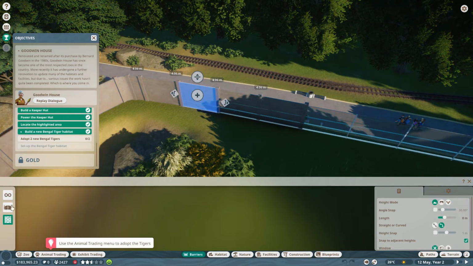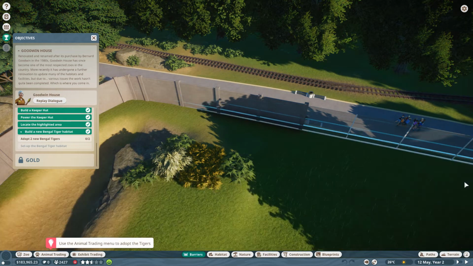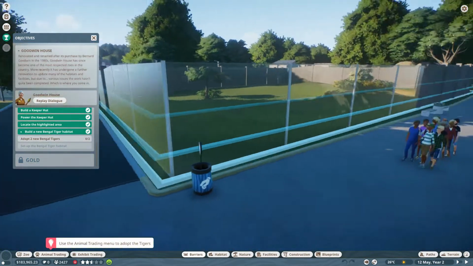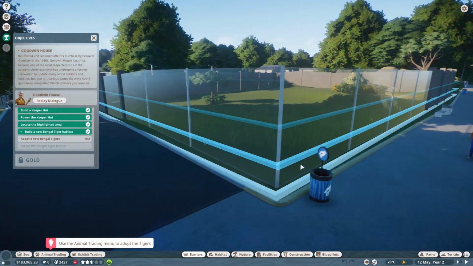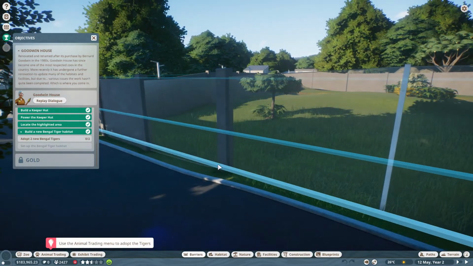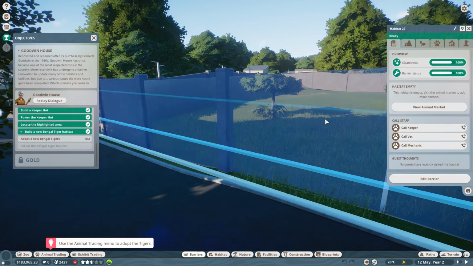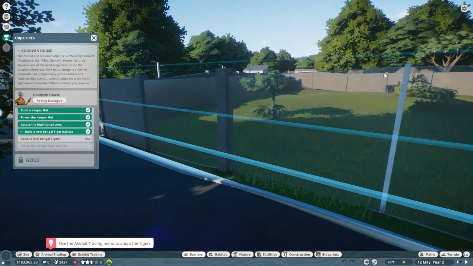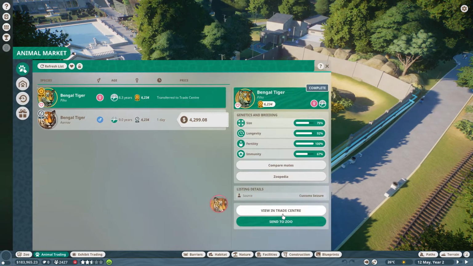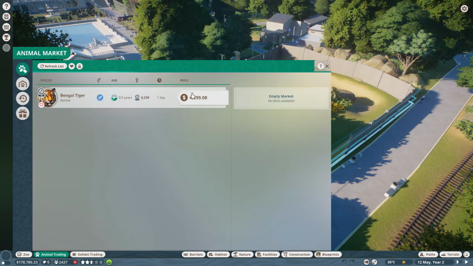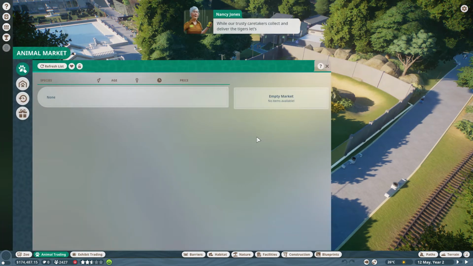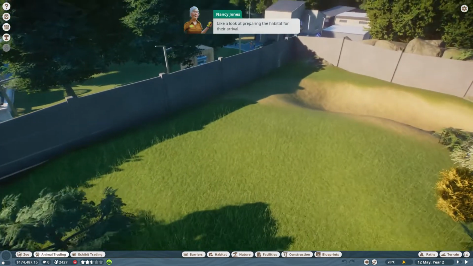Do another... Oh, no, that's the end. Okay. How does it look from this angle? Yeah, nice and open. Nice and open corner. Yeah, I like that. But then, why is that different? Don't know. Never mind. Right, let's adopt some tigers. Put you in there. And next, well, they're expensive, aren't they? Bloody hell. Whilst our trusty caretakers collect and deliver the tigers, let's take a look at preparing the habitat for their arrival.